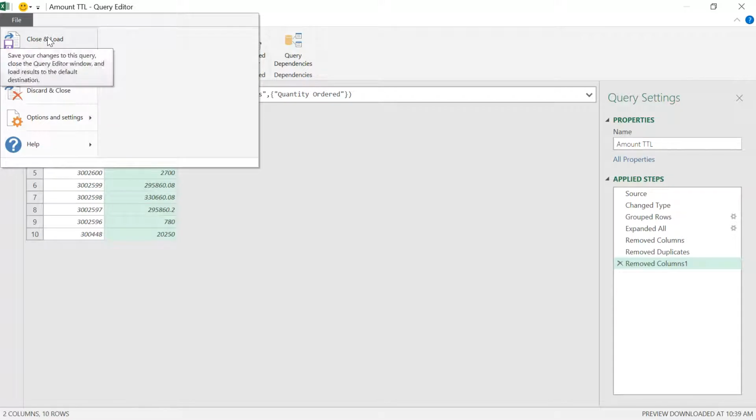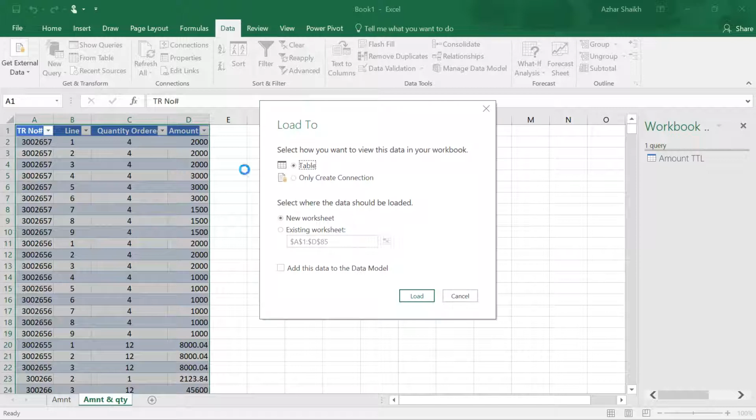If you do Close and Load, it will automatically go and create its own tables. Or you can go here, and it will ask you Load To: only to make a connection, or a table. If you do only the connection, no table will be added, but later you can add that, and add this to the data model. The data model is going to be the Power Pivot. It will go to Power Pivot.